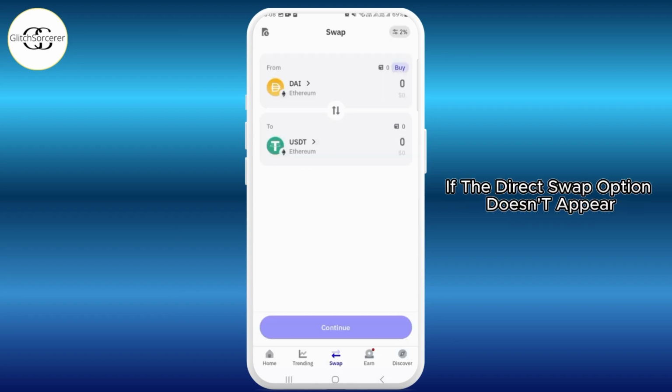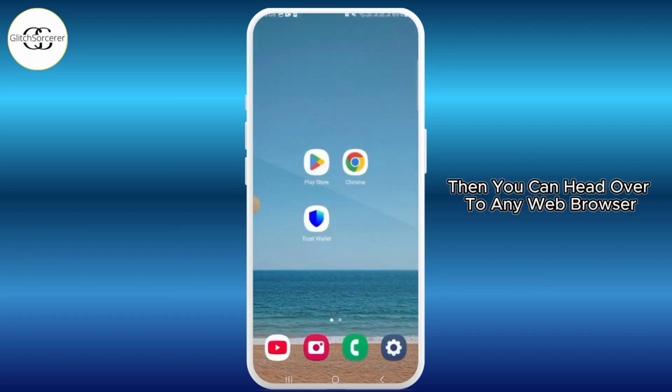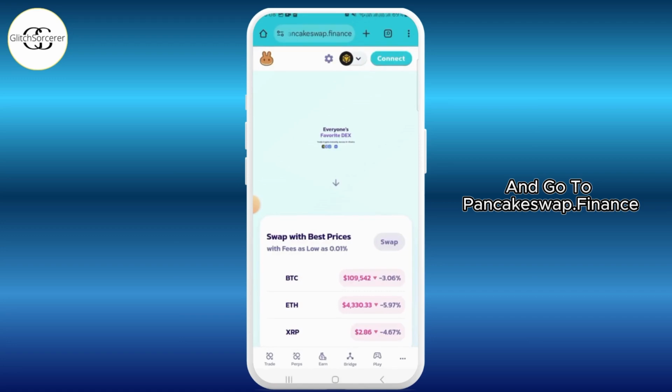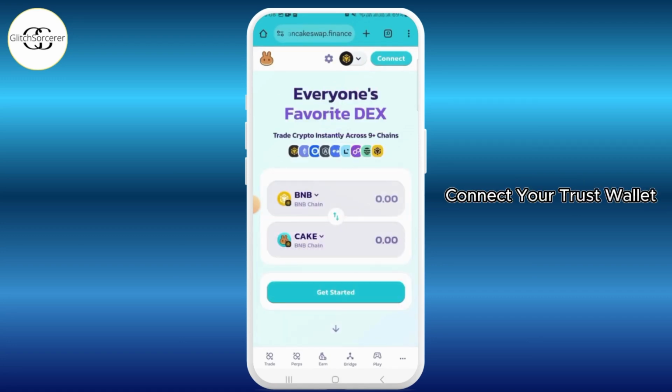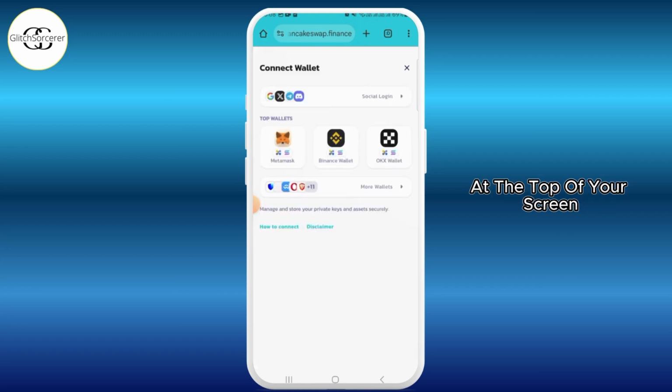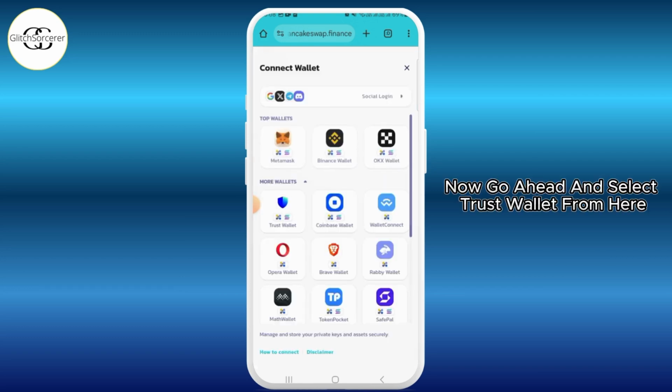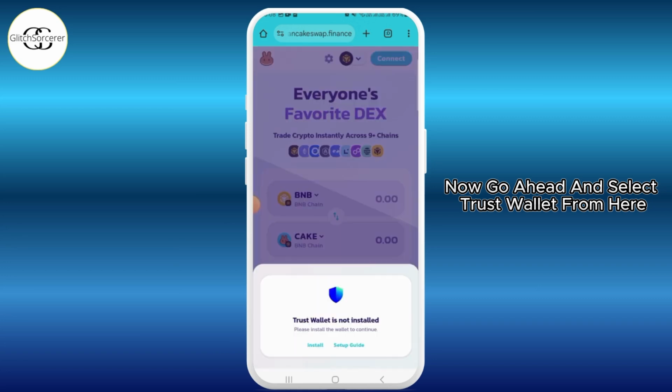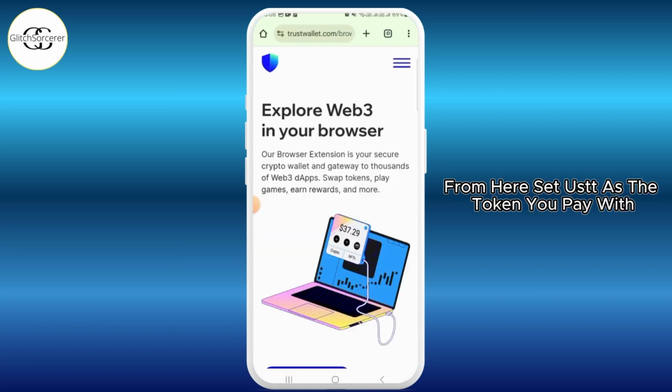If the direct swap option doesn't appear or the tokens aren't showing up, then you can head over to any web browser and go to pancakeswap.finance. Connect your Trust Wallet by tapping on the Connect option at the top of your screen. Now go ahead and select Trust Wallet from here. Once it has been connected, from here set USDT as the token you pay with and TRX as the token you receive. Then enter the amount and confirm the swap.